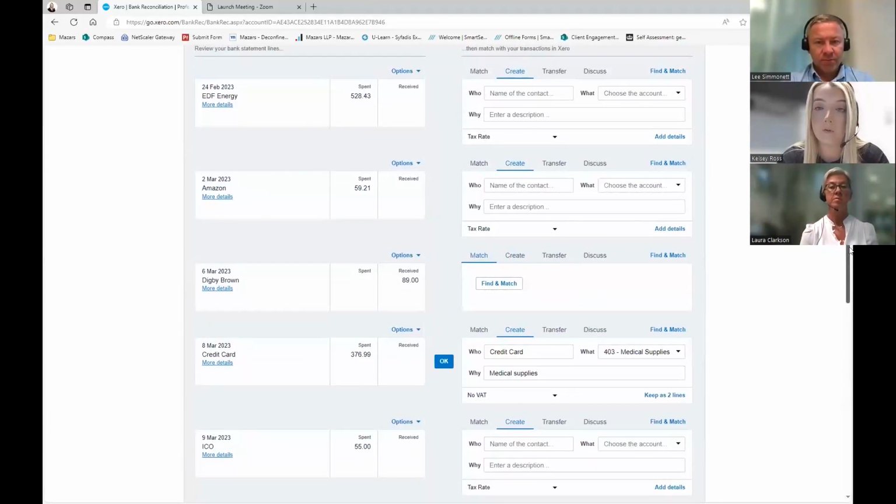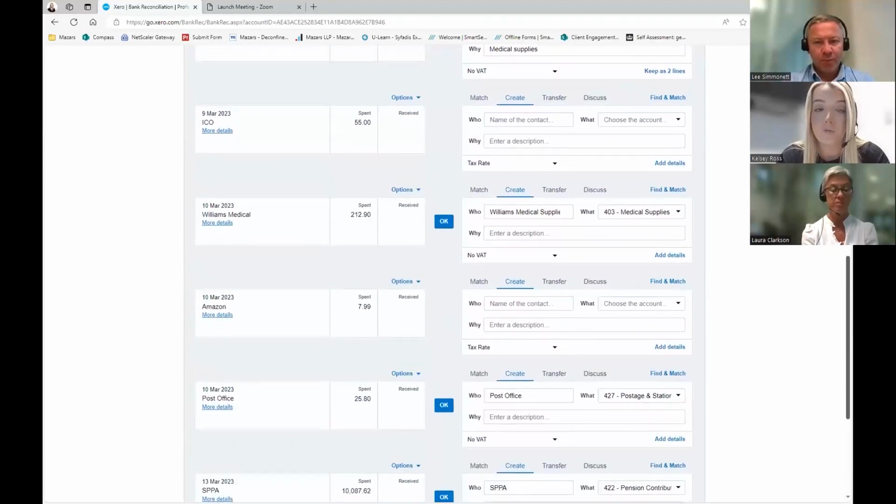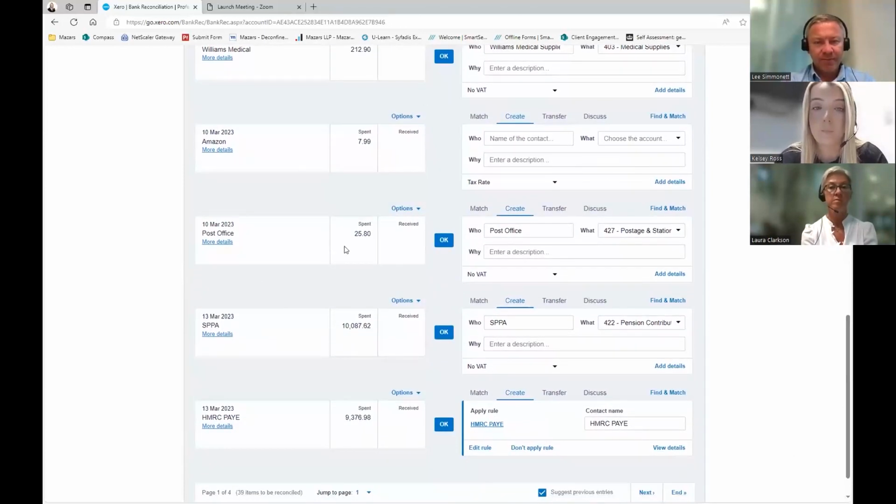The next thing I'm wanting to cover is the bank rules. So for things like this SPPA one, for instance, if you've got things like SPPA, PYE, etc., that you know you're paying every single month, you can set up a rule, and any time it hits the bank it's going to automatically apply the rule. So then it looks a bit like this. It says apply rule. I've already got one for the HMRC. And then all you have to do is press OK, saving you a little bit of time.